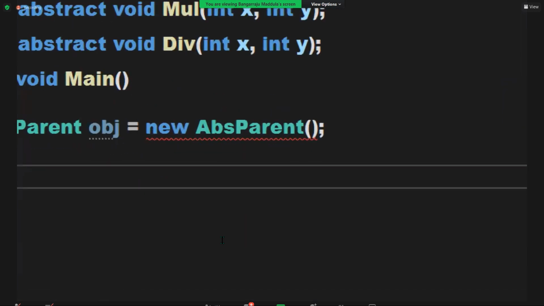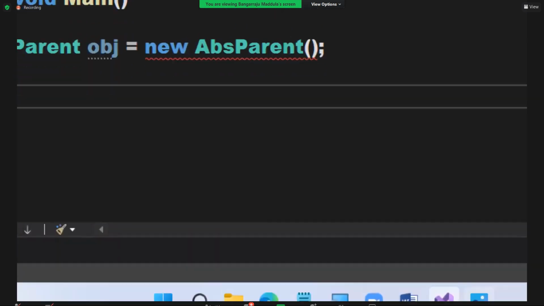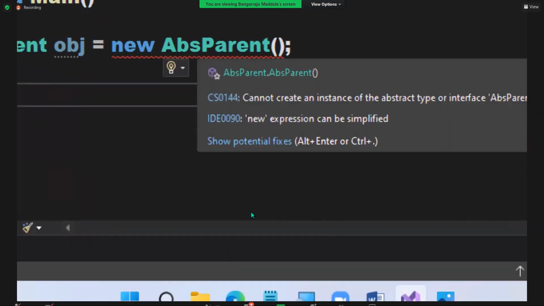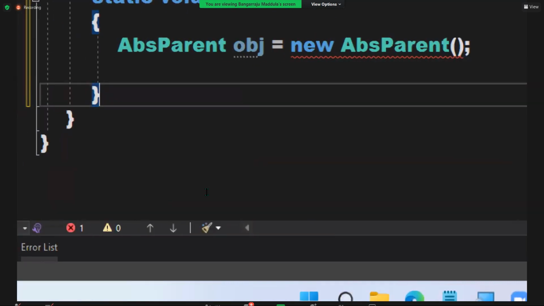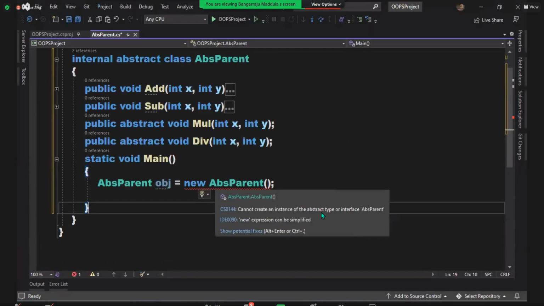But look guys, when I'm trying to create the instance, I'm getting an error at instance creation. Did you notice it? What is the error? Cannot create an instance of abstract type. You cannot create an instance of abstract type. Yes, guys. Abstract classes are not usable by themselves at all.